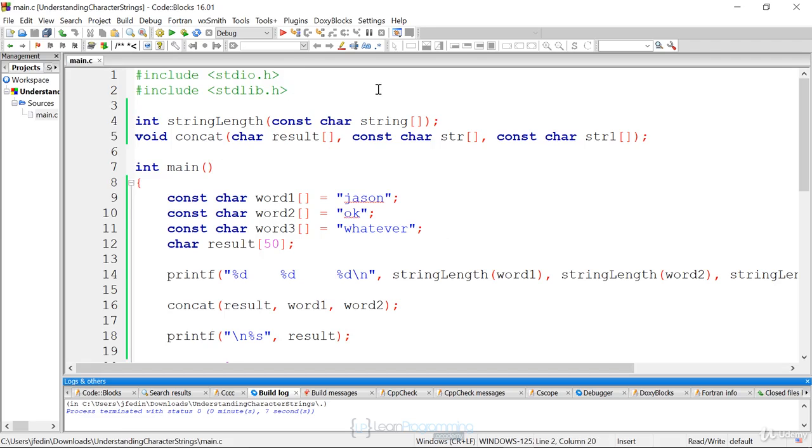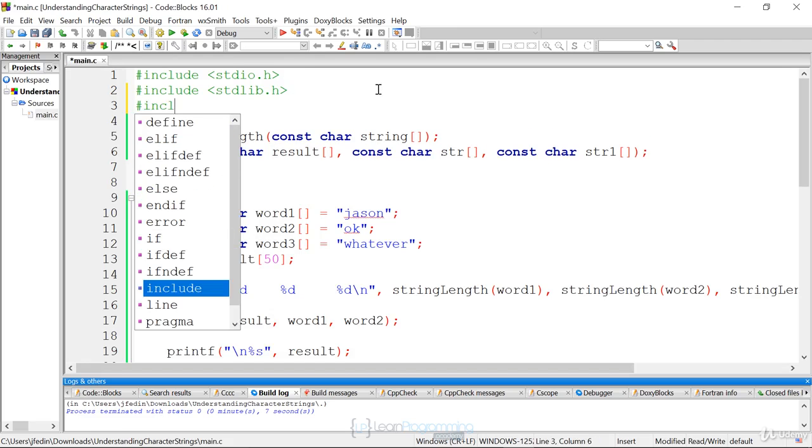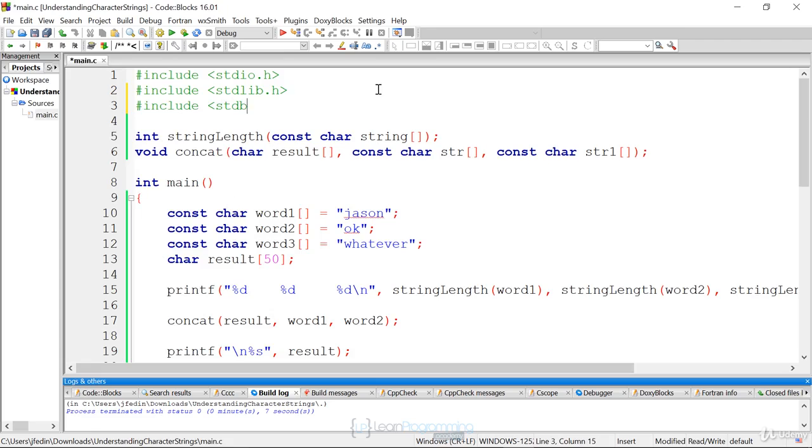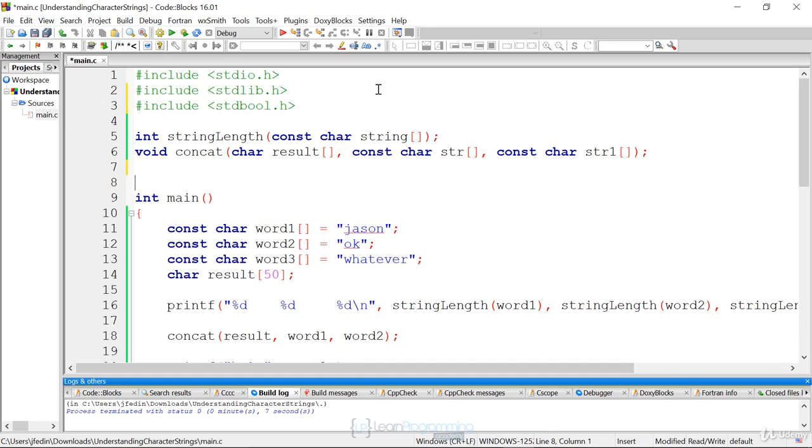So we want to include our standard bool. I think that's the name of it, hopefully. So we can use Boolean and true and false values. And this will actually be defined as equal strings. This is going to take a constant character array, S1, and another constant one, to check if two strings are equal.